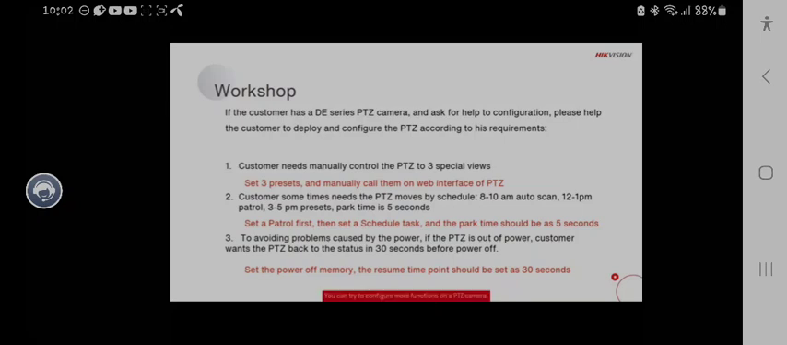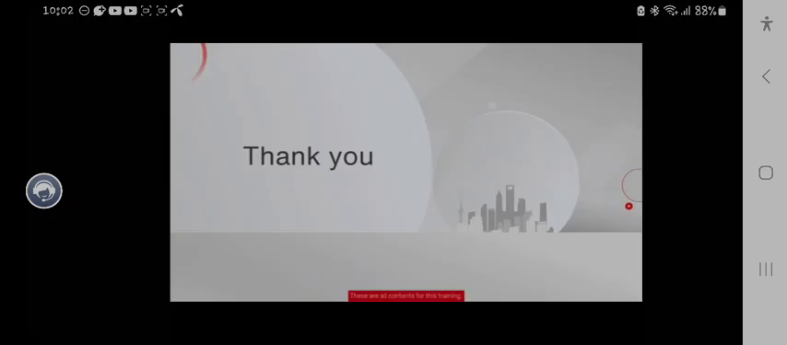You can try to configure more functions on a PTZ camera. These are all the contents for this training. Hope you have got a better knowledge of our PTZ cameras. See you in the next course.